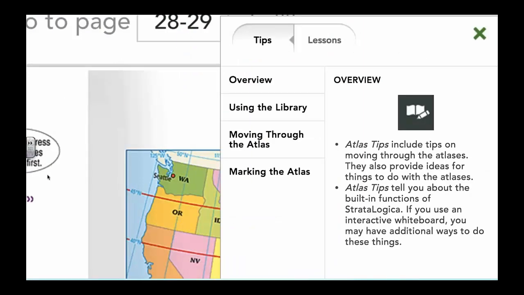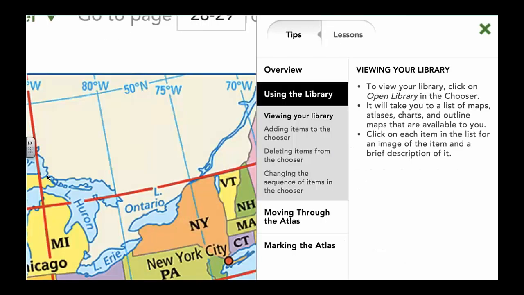So here's the tips section, which will give you an overview of how to use the atlas. It also gives you many helpful tips on how to use the library, as well as moving through the atlas and marking the atlas.